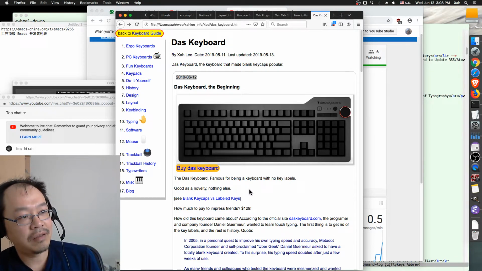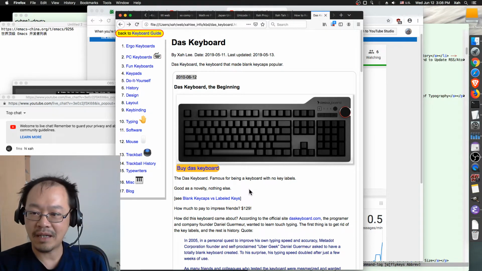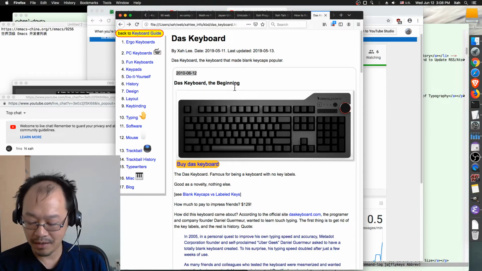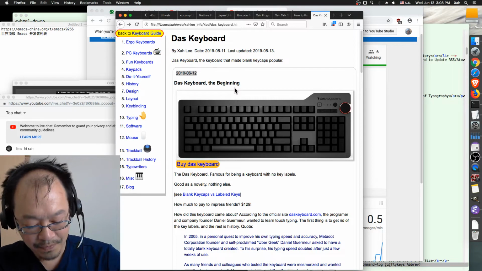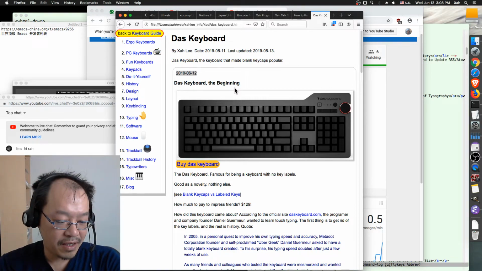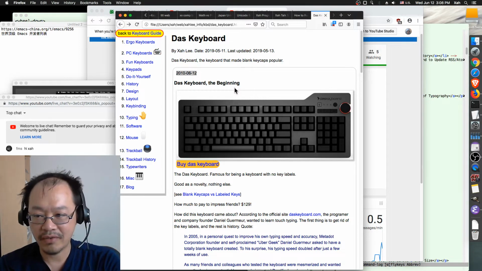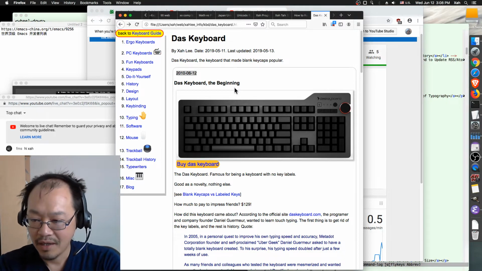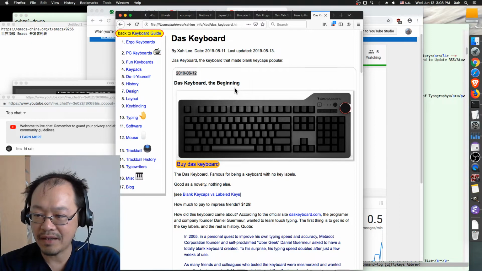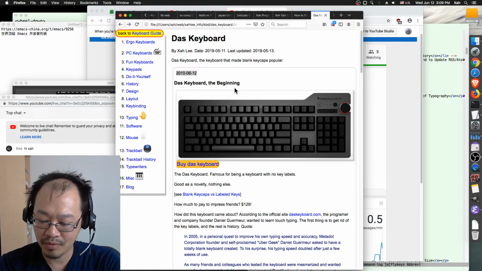You know, I despise Das keyboard because the quality divided by price ratio is no good. It's too high. Okay, and they thrive.